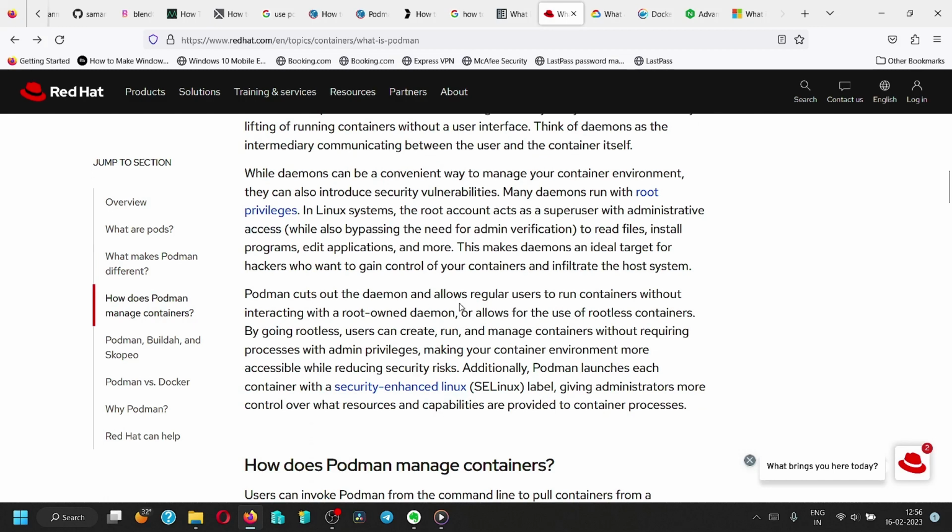Podman cuts out the daemon and allows regular users to run containers without interacting with the root on daemon, or allows the use of rootless containers. So this is more advanced knowledge in containers. This is a new kind of container we are coming up with, that is the rootless containers. By going rootless, users can create, run, and manage containers without requiring processes with admin privileges, making your container environment more accessible while reducing the security risk.